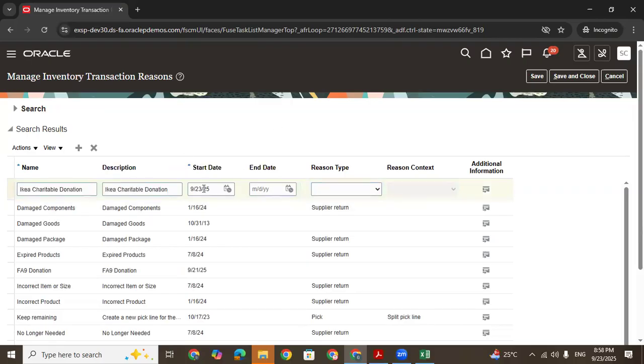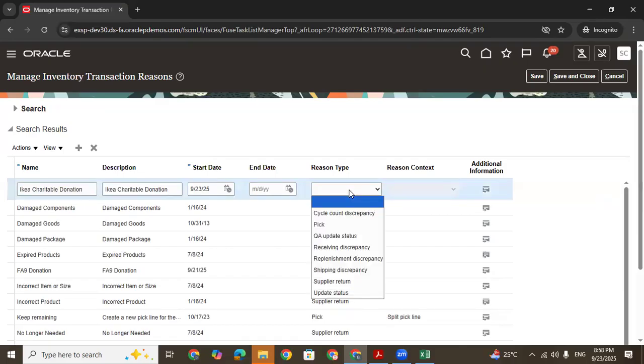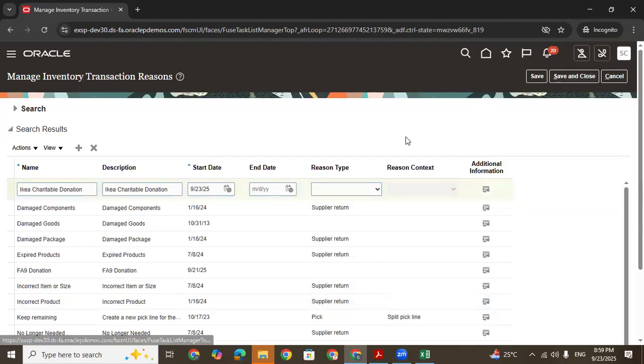Okay. This will be started from today. And the reason type is, if you want to make any reason type, cycle count discrepancy, shipping discrepancy. There are reasons, but up to now, don't select anything. If you select anything, this is working only for this level, right? Receiving discrepancy level, replenishment. What is this next level? I'll discuss. Up to now, we have not yet discussed. Okay, leave it. Reason type transaction. Now save and flush.